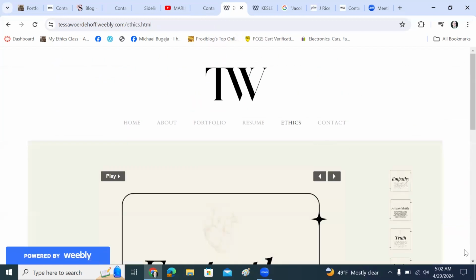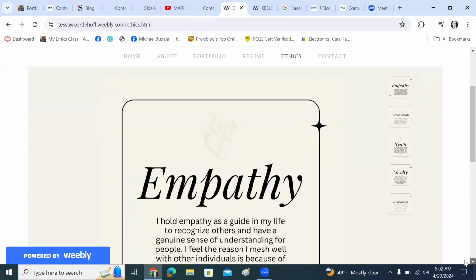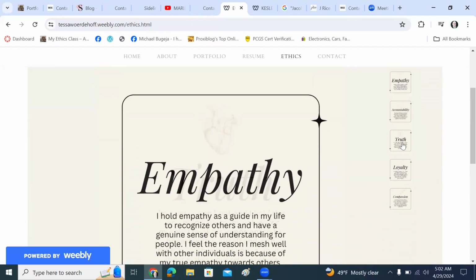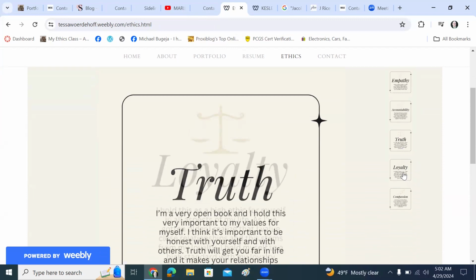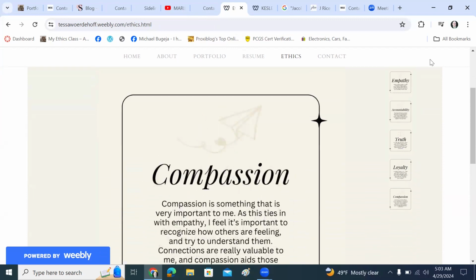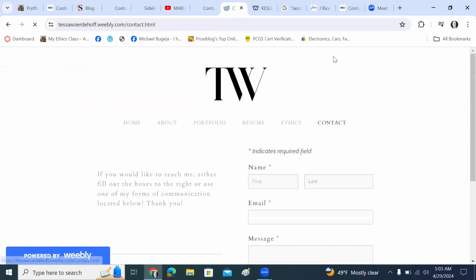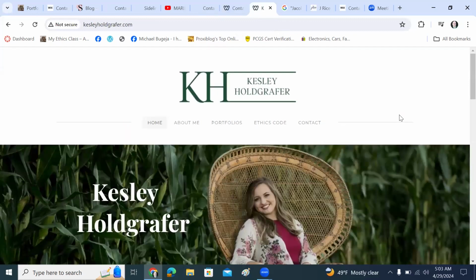And her ethics code. I like this ethics code a whole bunch. I mean, you can just hit that. Each of these well-designed codes, and then her contact tab. Fill out the boxes. She's willing to write an ending message. So again, just a wonderful portfolio. Here's one by Kesley, one of my favorites here.